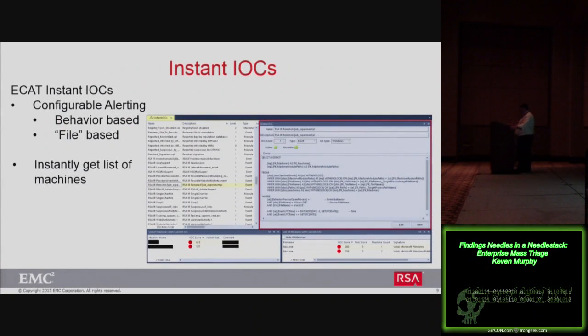Actually, right after this slide, one other thing is here's a screenshot of the incident IOCs. What this does is it takes the behaviors and data that's been gathered into the ECAT database, and more or less you're doing SQL queries against that to produce other metadata.